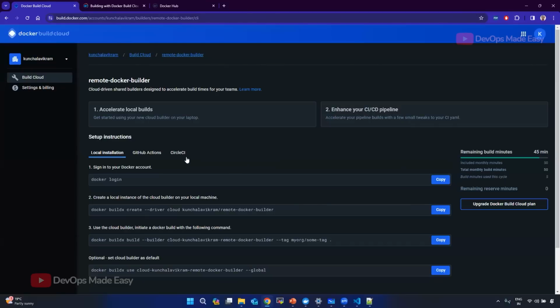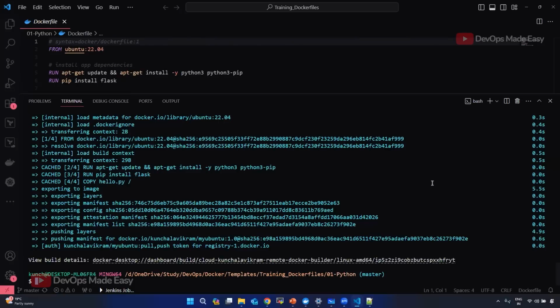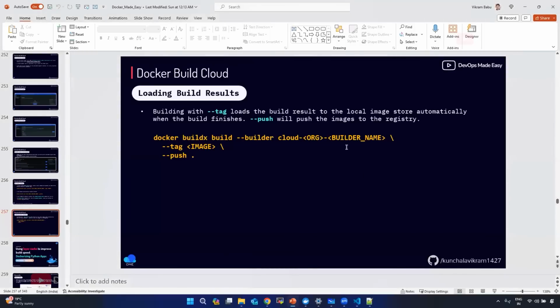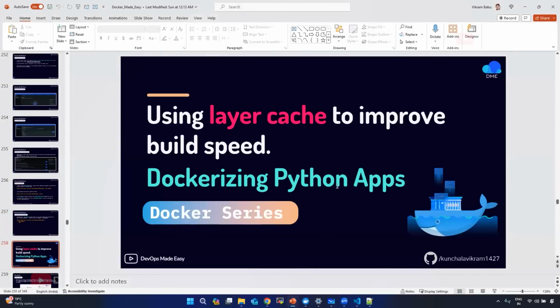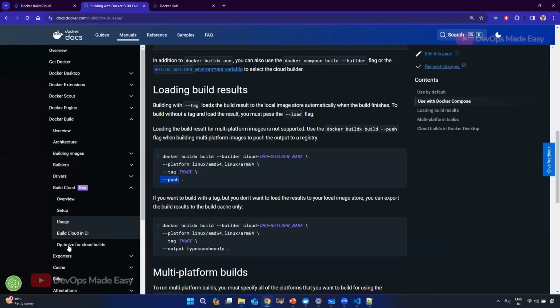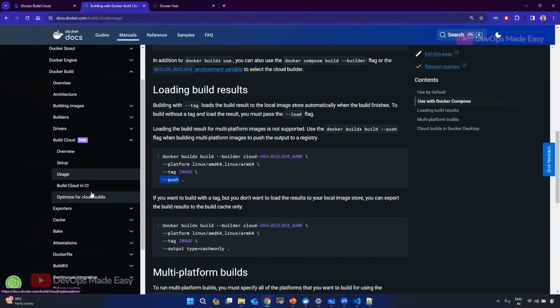Any questions, guys? Okay. So this is Docker Build Cloud, and again, it's a pretty new feature. You can explore the documentation. The documentation doesn't have anything more than this.